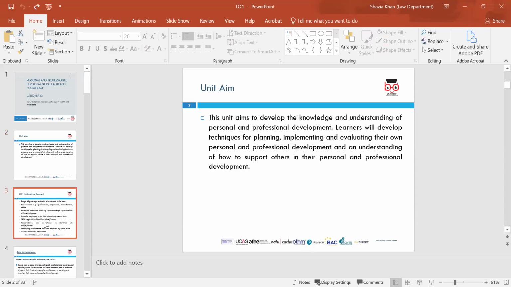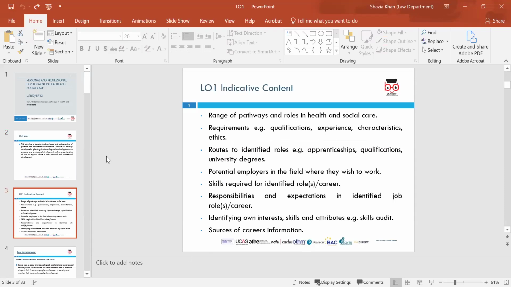The indicative content for learning outcome 1 is to look at a range of pathways and roles in health and social care. Requirements, for example, qualifications, experience, characteristics, ethics, routes to identified roles, apprenticeships, qualifications, university degrees, potential employees in the field where they wish to work, skills, responsibilities, expectations, identifying your own interests, skills and attributes. So looking at a skills audit, and the sources of careers information.